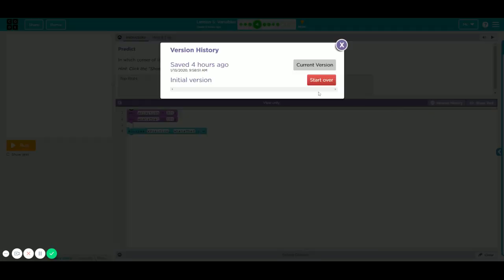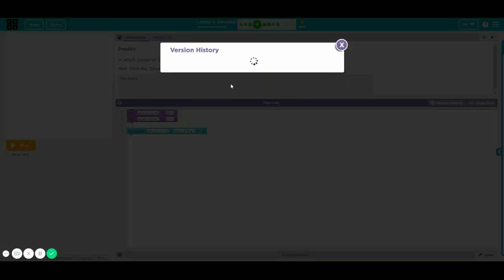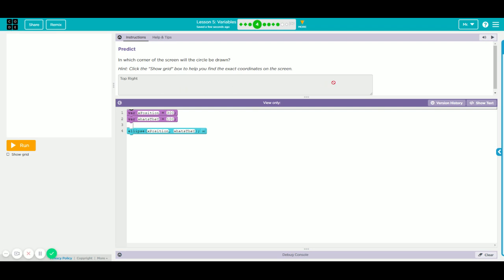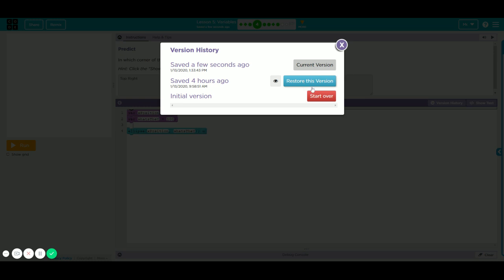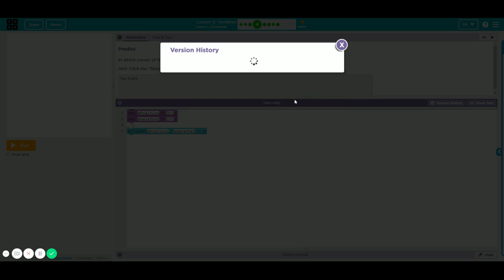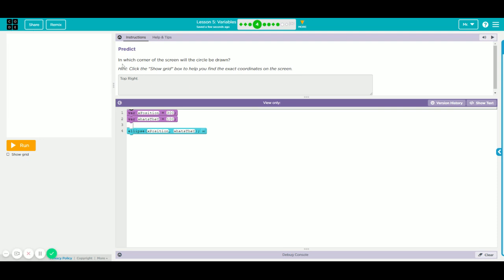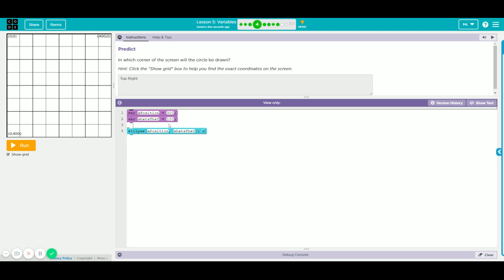So for this one, we're going to have to type in this text box before we can press run. It says in which corner of the screen will a circle be drawn? Hint, click the show grid box to help you find the exact coordinates on the screen. I've already got mine in, it won't go away even if I press start over. It says top right in there, and that's the correct answer.